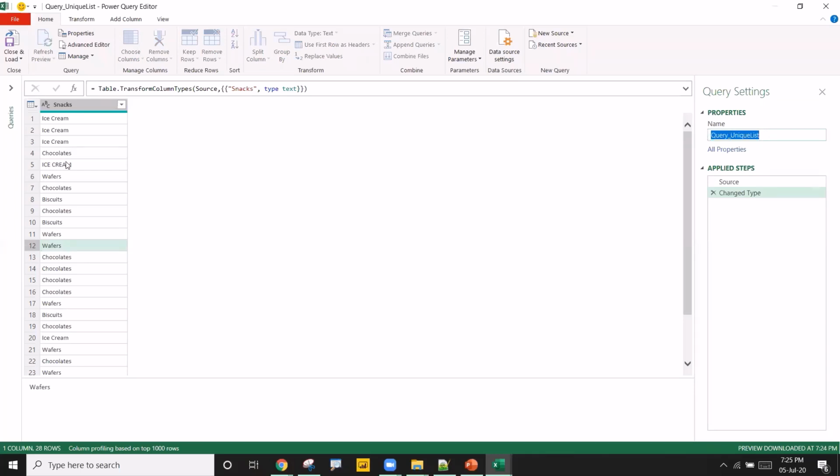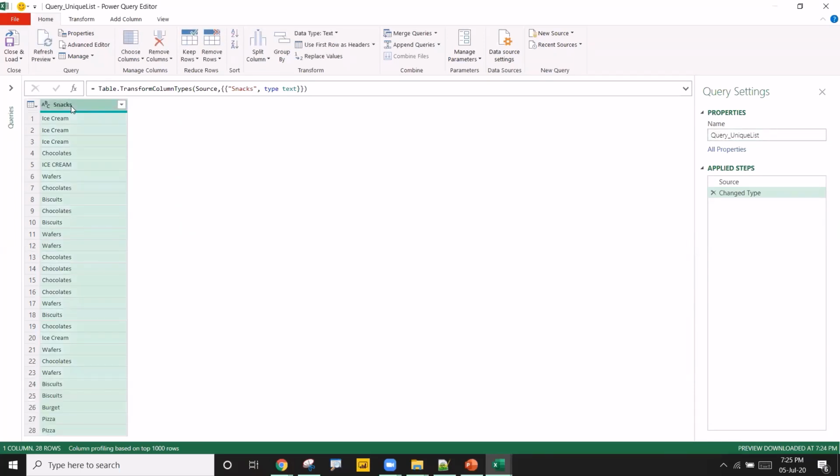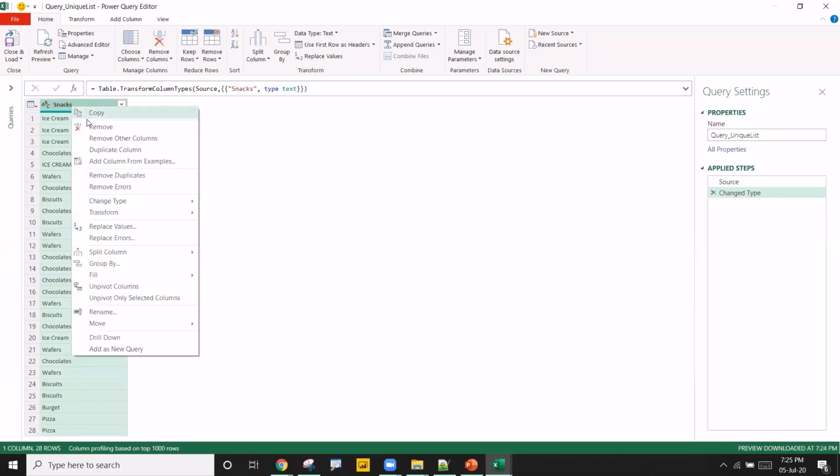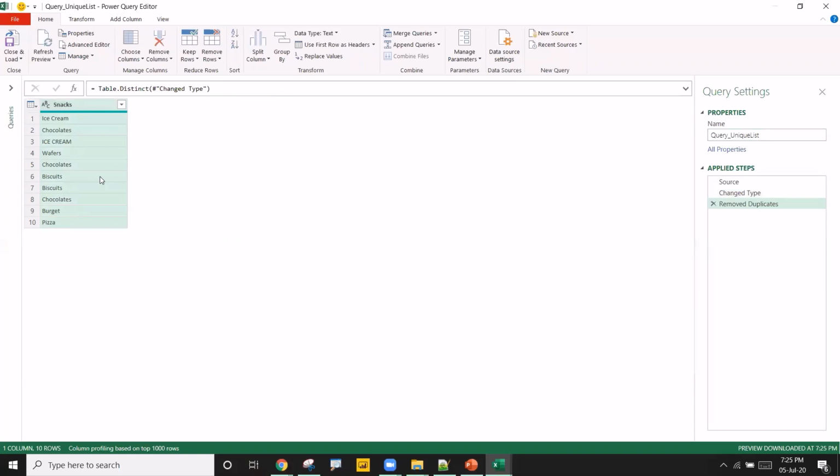After that, I'll select this column, right click, and click on this remove duplicates. Don't click on remove. If you click on remove, the entire column will be removed. Here there is an option called remove duplicates. I click on it. Now you see, I removed the duplicates, but it still shows chocolates, again chocolates, again chocolates.